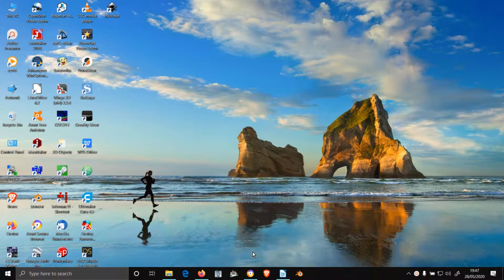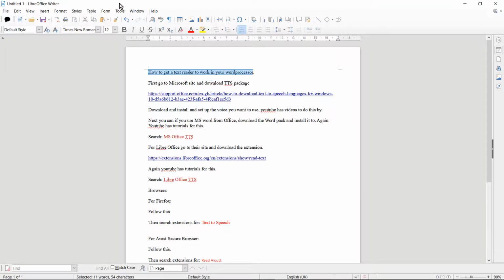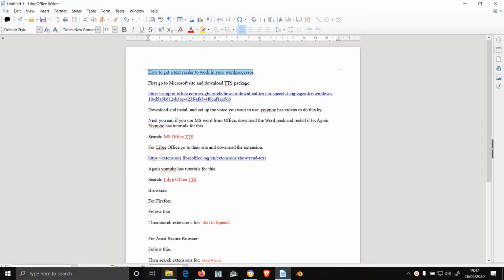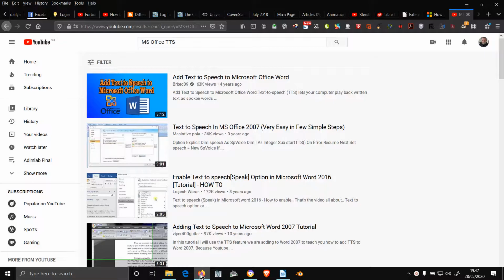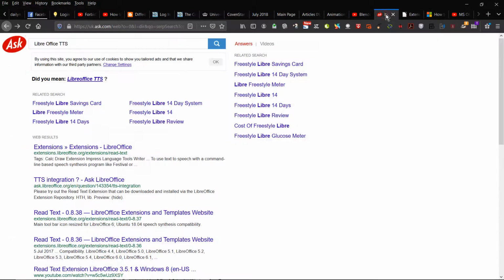Right, this is just a wee introduction on how to use text-to-speech. Now this is LibreOffice, and I'm going to show you how to get that for LibreOffice. All you need to do is do a search for LibreOffice TTS extensions. That will take you to this.